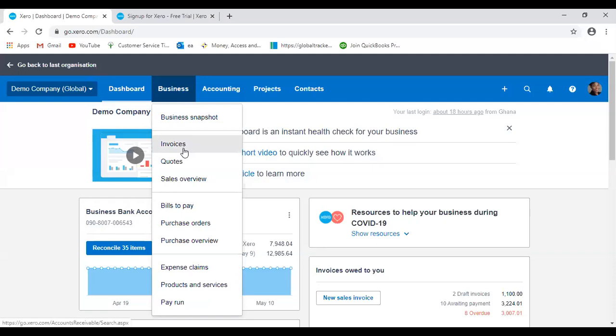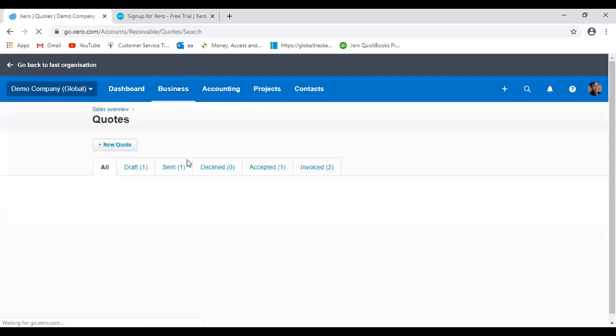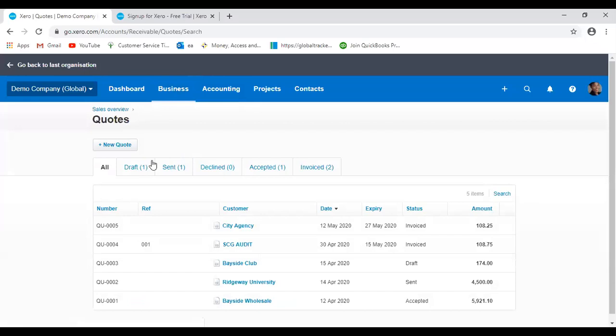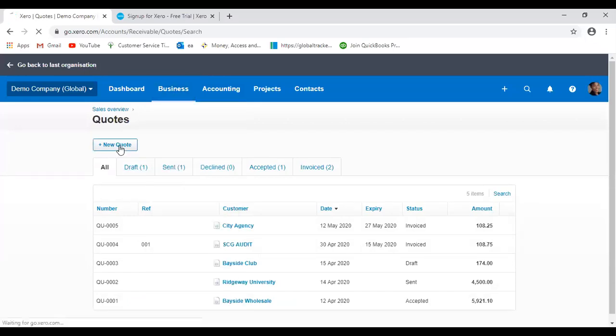So the sales process usually starts with sending client quotations. And then when the quotation is accepted, you can convert it into an invoice. So we are going to create a new quotation upon request received from a potential customer, city agency. So our potential customer is city agency. That is what we are going to use for our training this morning. So under business tab, quotations, and then new quotes.